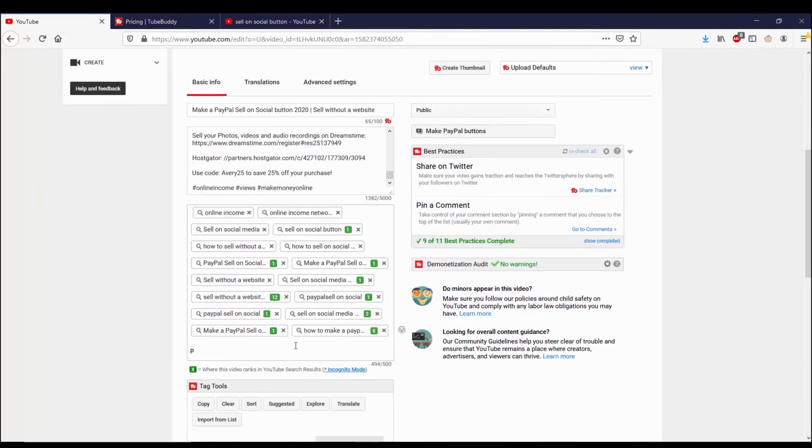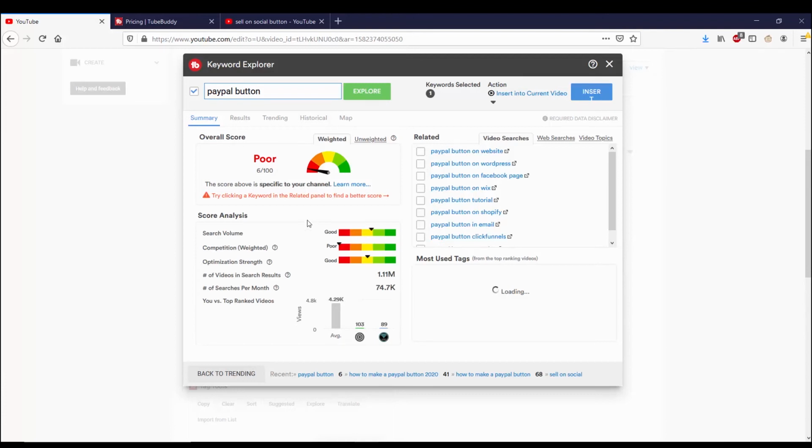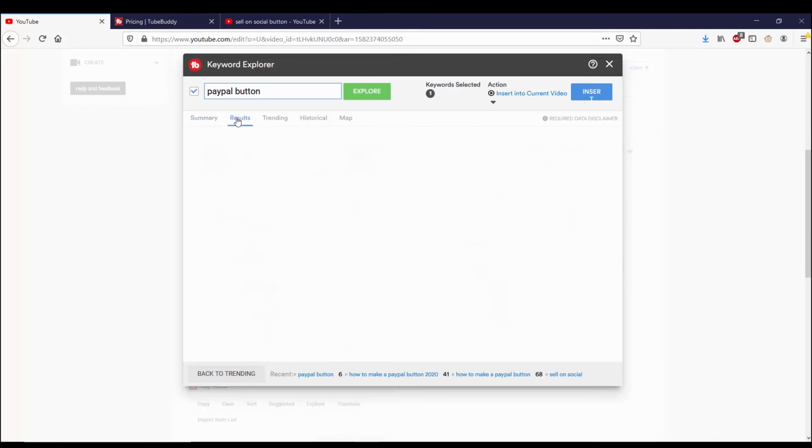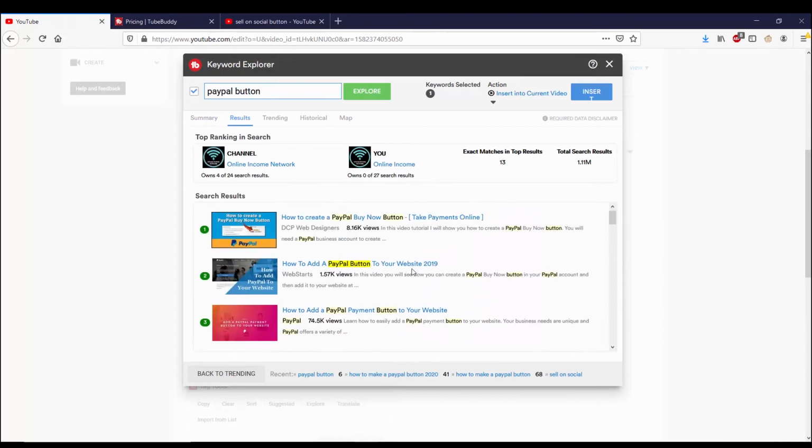For example, I can't just put PayPal button because that'll be too out of my league for this channel. My overall score is poor because there's just way too many search results for us, over 1 million. And the number of searches per month is great, but the competition is too high for me on that. Making my keywords more unique will help me get ranked more.